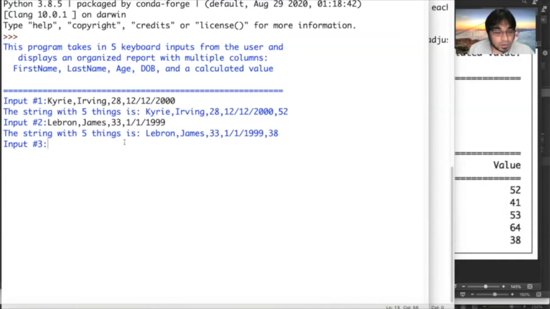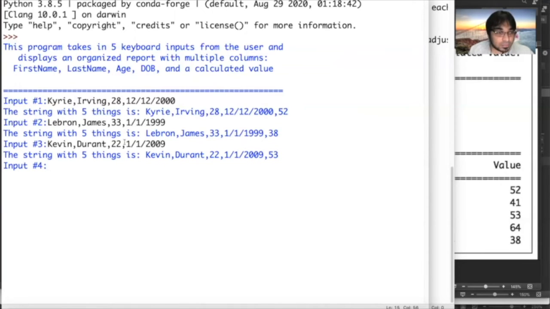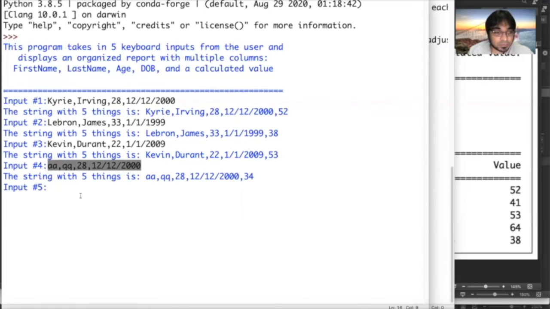Let's do KD, Kevin Durant. Let's make him 22, 1, 2009. Okay. Now let's just make up some name. Okay, another one. Or maybe we can just have this person again, just to save time.